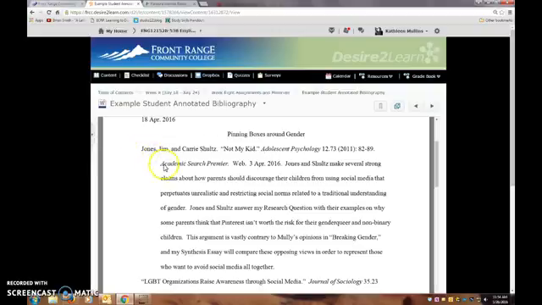It is also using hanging indent. Remember, hanging indent means that the first line is flush left over here with our 1-inch margin, and all the subsequent lines are indented. This helps the entry stand out visually.